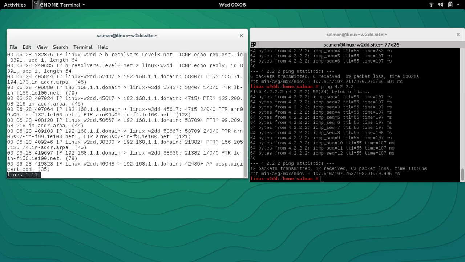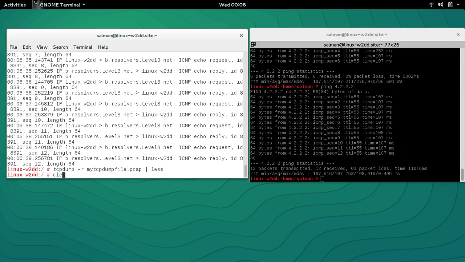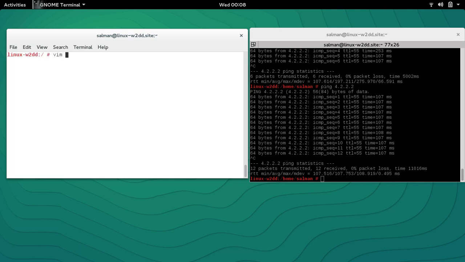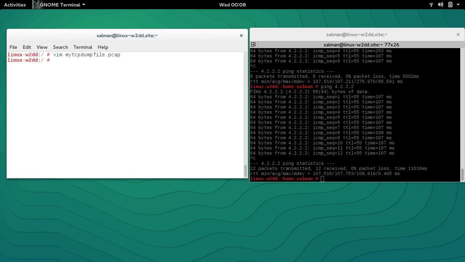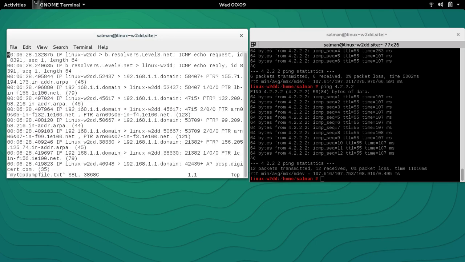But how can we convert this pcap file to a text file? I'll show you that also. Again, with Vim, you can see we cannot read this file. So to convert this to a normal text file, we use tcpdump again: dash r, and then send it to, let's say, tcpdump.txt, or any name. The .txt extension makes sure you understand that it's a text file. Now this time, if we use vim on the .txt file, we will be able to read it.